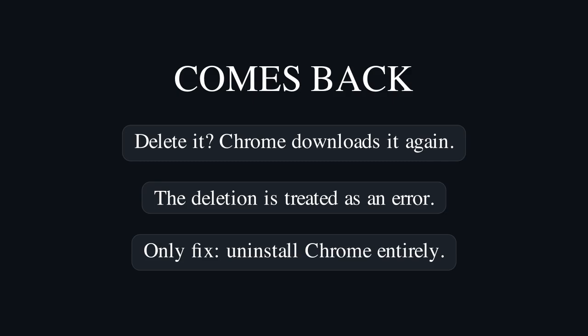If you delete it, and many users have, Chrome simply downloads it again. The deletion is treated as a transient error. Chrome's update system reinstalls it the next time it runs. The only way to stop it: disable Chrome AI entirely through undocumented settings, or uninstall the browser entirely.